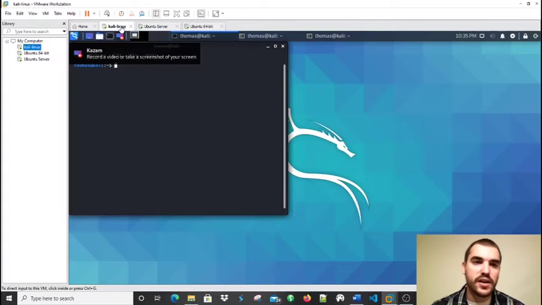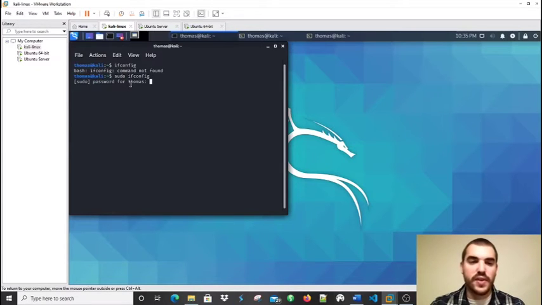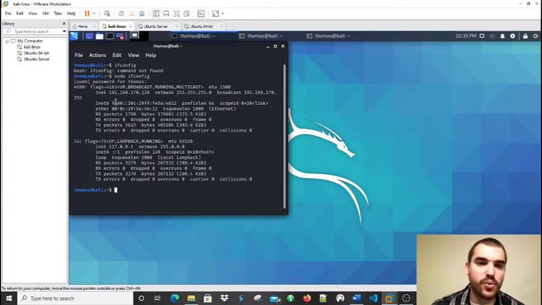But how do we get them to communicate with each other? I've opened up the terminal on my Kali Linux VM, and the first thing I'm going to run is sudo ifconfig, because I'm not root, and then I enter the password. This pulls up a lot of information, but the thing we're most interested in is inet, which is the IP address for this specific VM: 192.168.170.128. Over here, you see the netmask, or subnet mask.